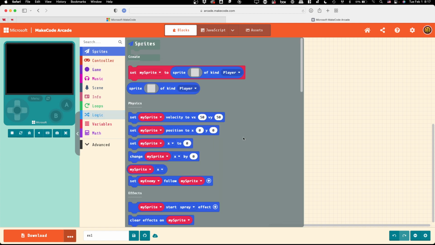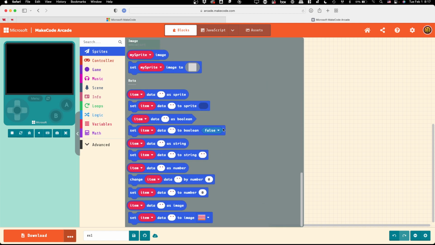So we've got here the data that we can attach to specific sprites. If, for example, we wanted to make it so that every enemy had 5 health, then when we spawn it, we'd set its particular value of the health variable to 5 or whatever.